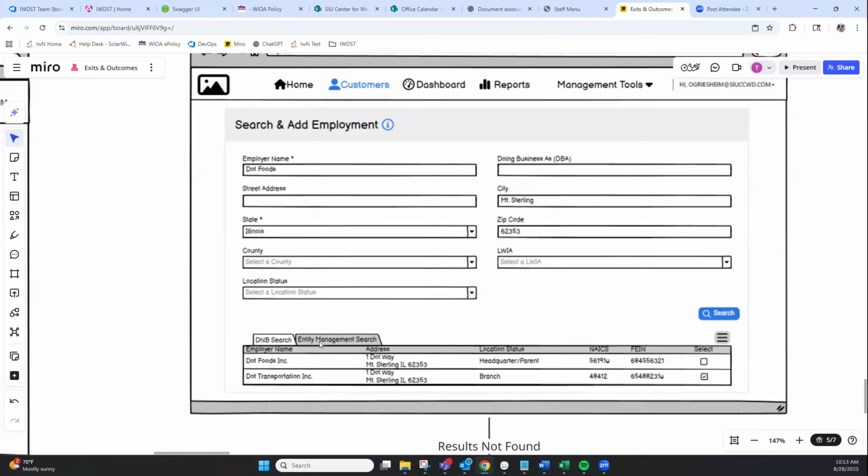And then you will see here there are two tabs. There's the DNB search, which is going to be your primary search that you'll be using, but there will still be an entity management search. However, it is only going to be a secondary search.